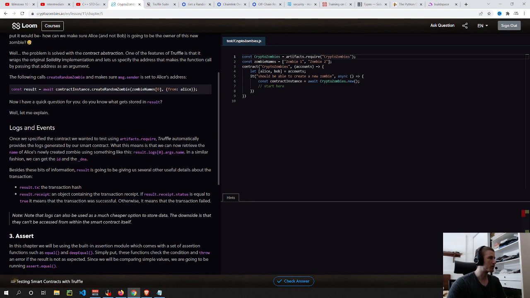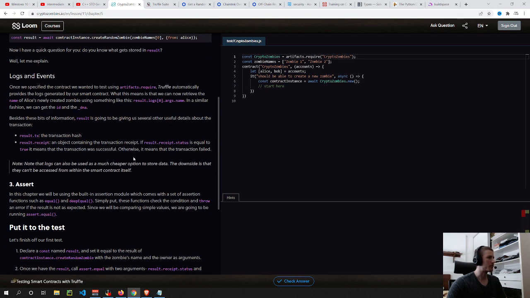Now I have a quick question for you. Do you know what gets stored in result? Well, let me explain. So it's going to be the return of the function, I think. Once we specify the contract we want to test using artifacts.require, Truffle automatically provides the logs generated by our smart contract. What this means is that we can now retrieve the name of Alice's newly created zombie using something like result.logs[0].args.name. In a similar fashion, we can get the ID and the DNA. Besides these bits of information, result is going to be giving us several other useful details about the transaction.